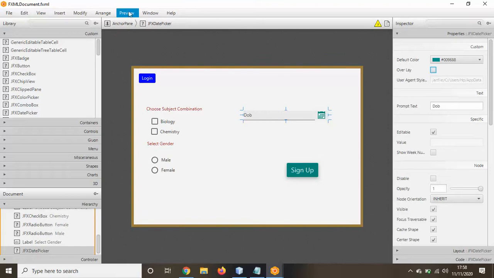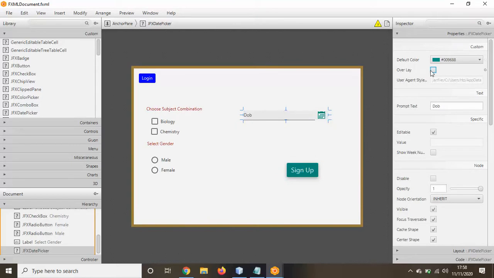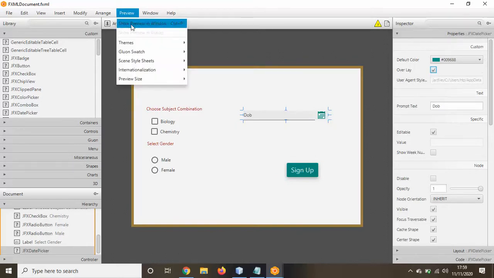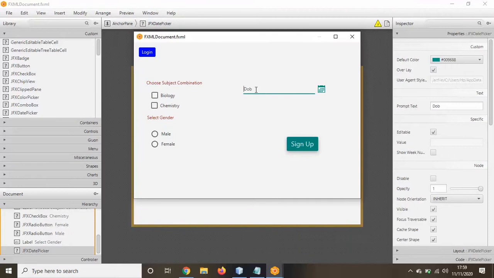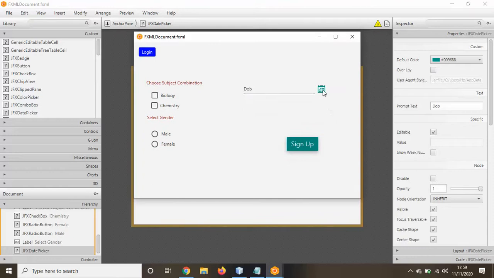Let's try and preview it. But we don't want this. You see that it's still there, but notwithstanding, when you put, you say overlay. Let's preview. You pick anything to replace it.